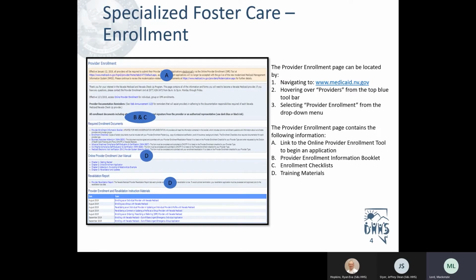If you go to our public Medicaid website, which is medicaid.nv.gov, there's a dark blue toolbar at the top of that screen. You can hover over providers, and then you can choose the provider enrollment option from that drop-down menu. That's going to take you to the screen that you see on the slide here, and that will lead you to a ton of helpful information regarding provider enrollment. We've got a link here for the online provider enrollment tool, which is what you're going to use when you are ready to submit that application.